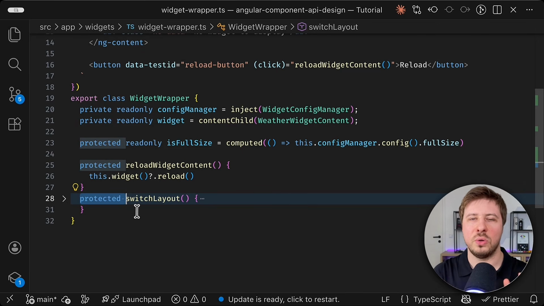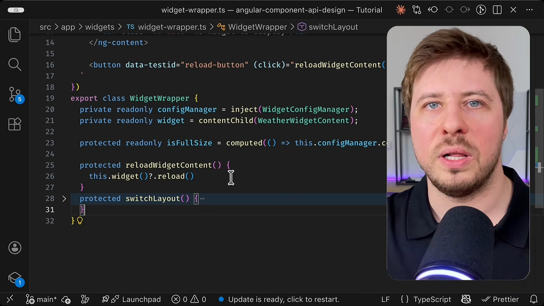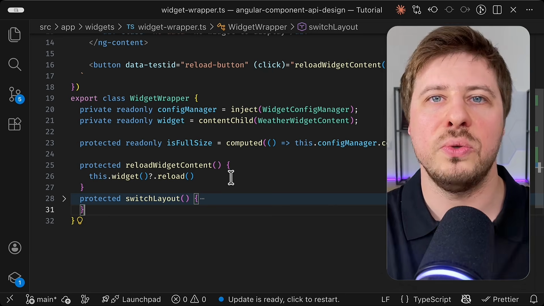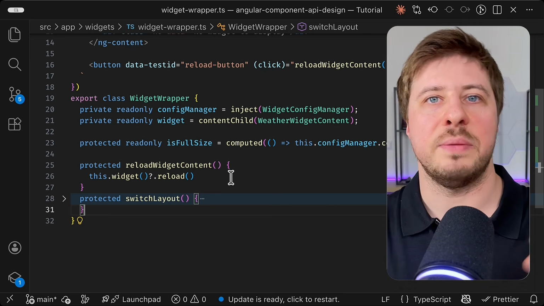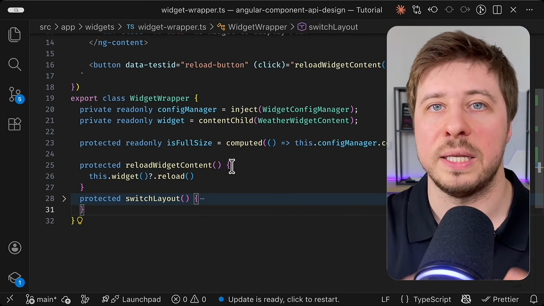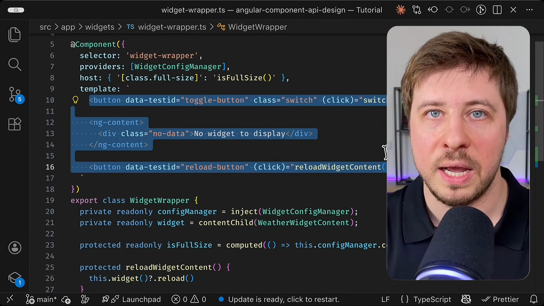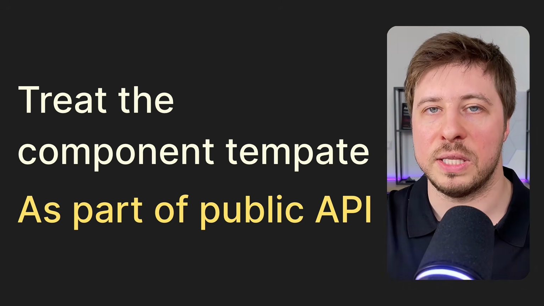And when we are talking about components, we have to slightly rethink what we understand under the public API. In general, public API is a way how the outside world or users can interact with our classes or components. It might happen via public methods and properties, of course, but also users interact with our components via the template. So we have to treat a template as a part of the component's public API.